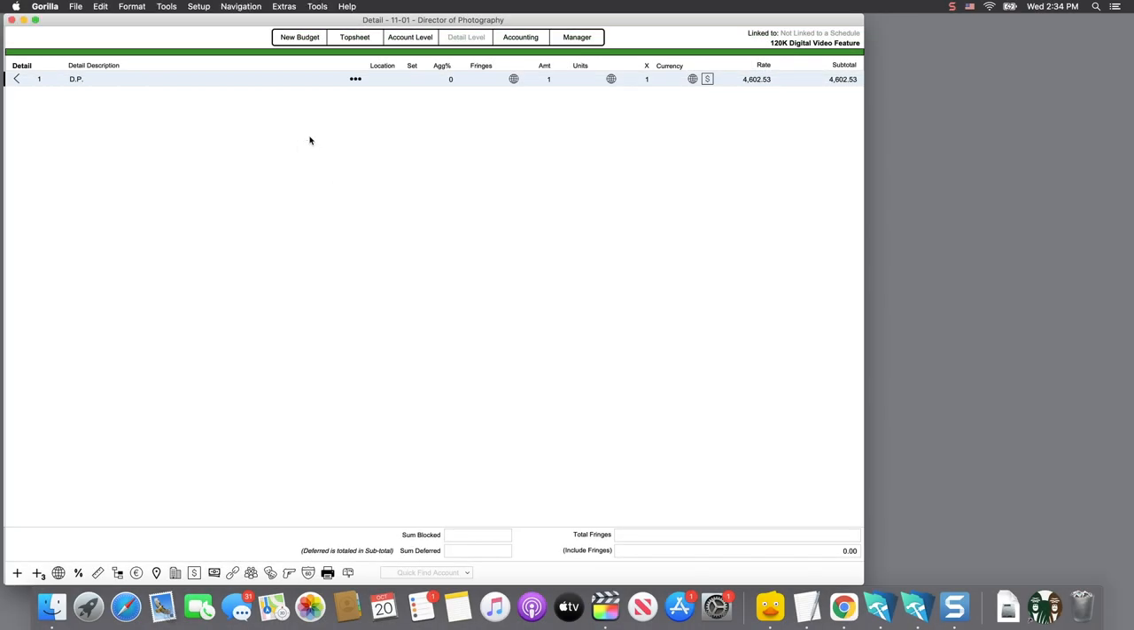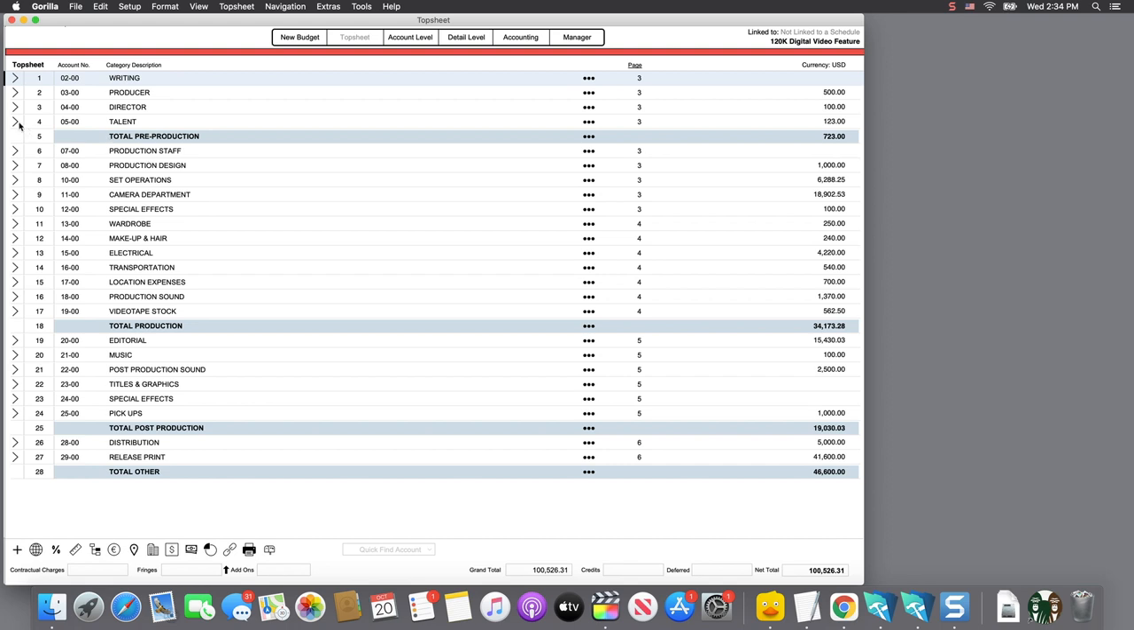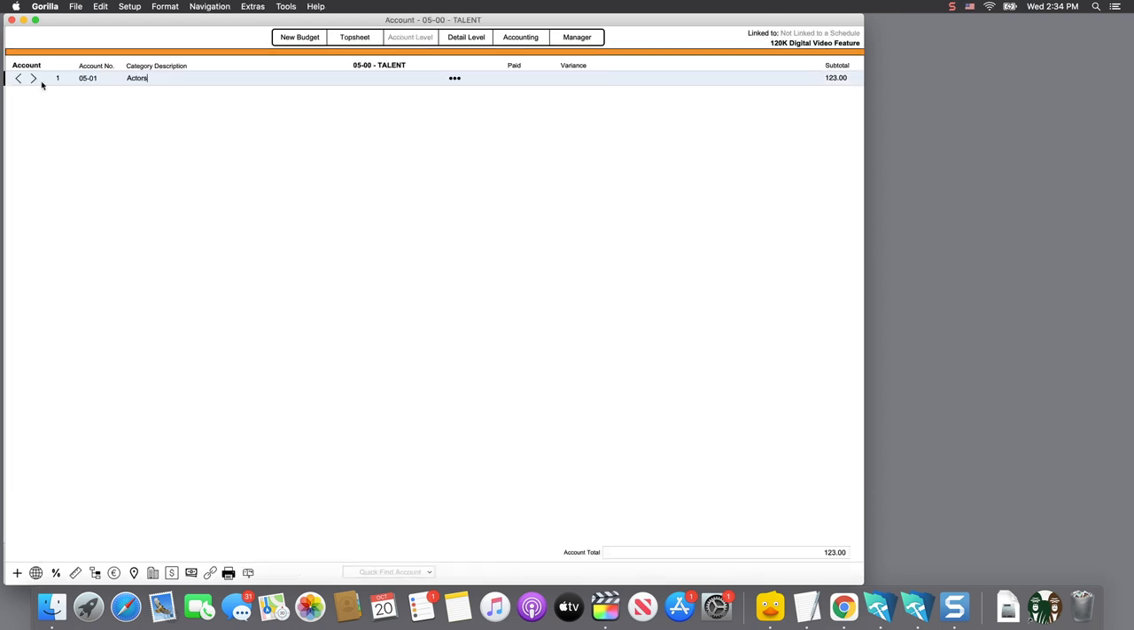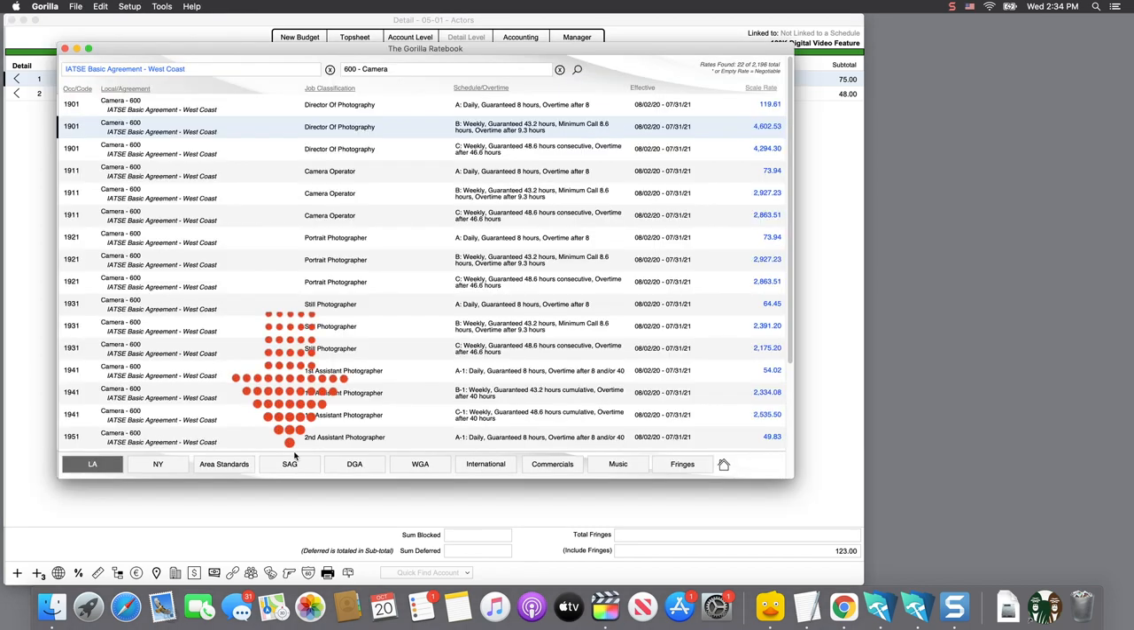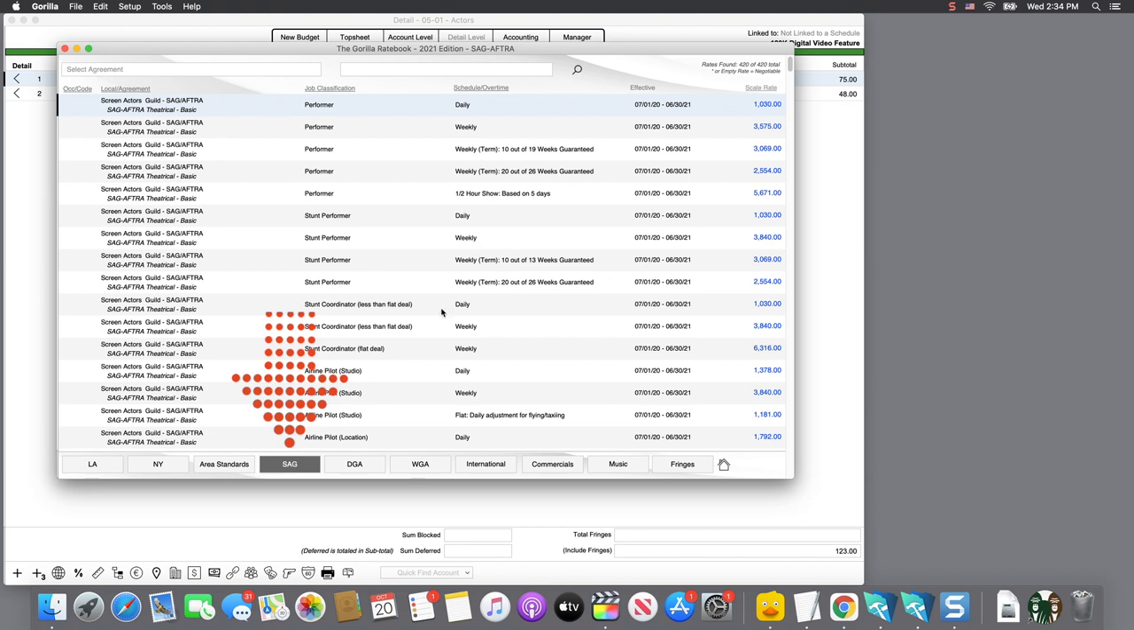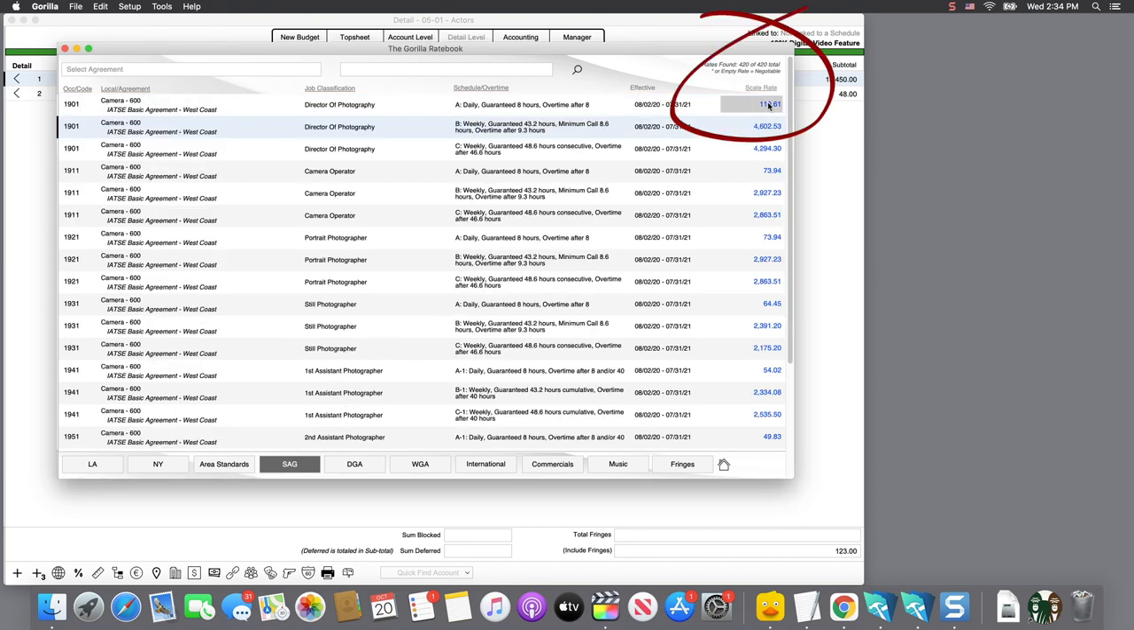Let's do this one more time for a performer using SAG rates. I'm going to select the Talent category, and then the Actors button. Then, I'm going to select the Ratebook button, and select the SAG button, and select the Performer rate. And that rate will pop into the budget.